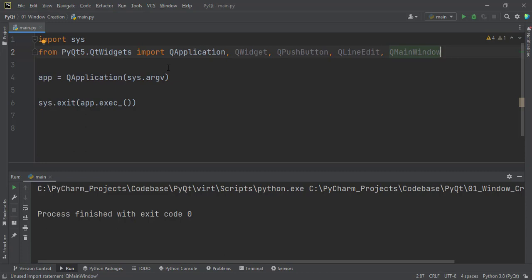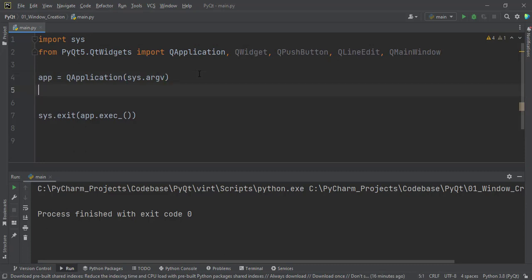The QApplication is like the application. Let's take it as the engine or the core of the application. And the QMainWindow is the window that can house multiple widgets. So instead of creating individual widgets to get separate windows like we just saw, we can put everything in a QMainWindow, and then the application will run with a single window containing multiple widgets.